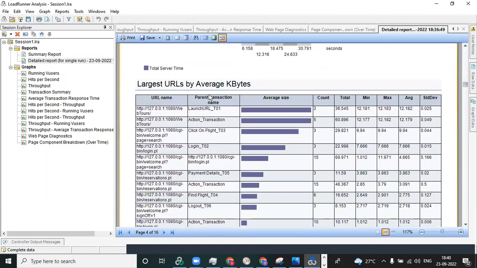Largest URL by average kilobytes space, which is the URL. By average and by size also, we need to identify the issues.